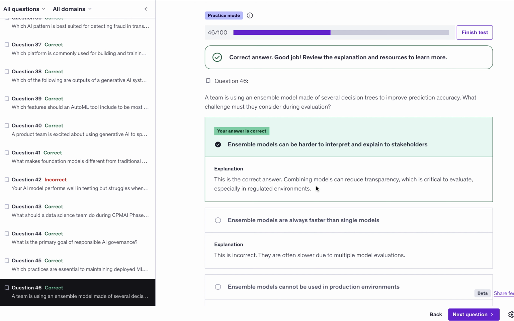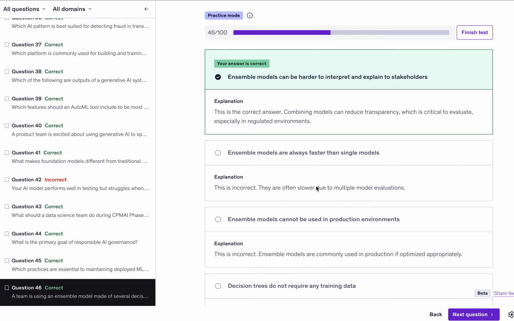This is the correct answer. Combining models can reduce transparency, which is critical to evaluate, especially in regulated environments. Yeah, I recollect a bit that when there are multiple models that we combine, the challenge becomes in terms of interpreting and explaining to others.